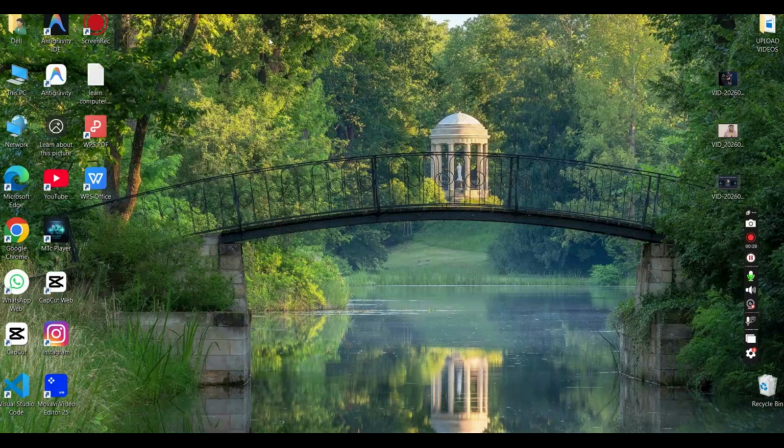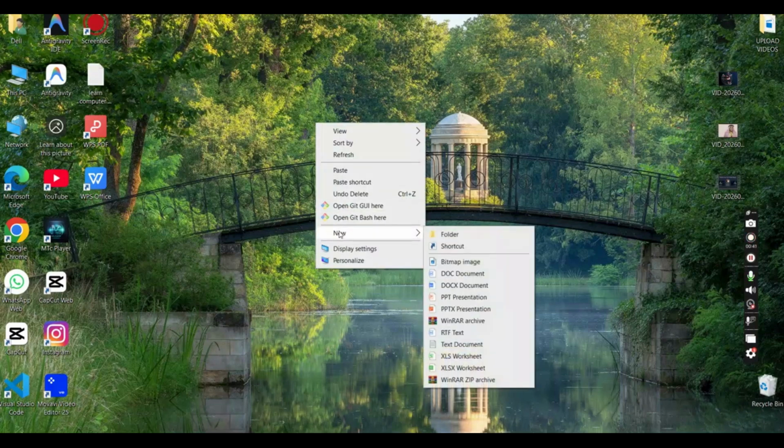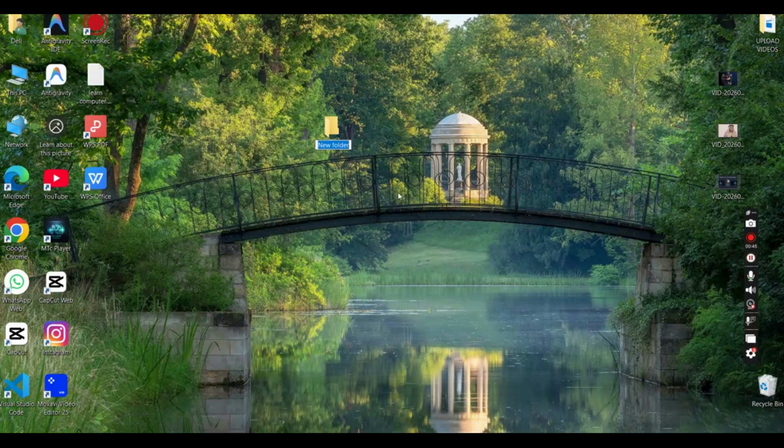So this is the desktop, this entire screen is the desktop. You stand on any place on the screen, you right click, you come to new, you see a folder, you press on it, then you rename the folder. Right now it's a new folder. Let's change the name to projects. You press enter. So that is the name of the folder that I created.